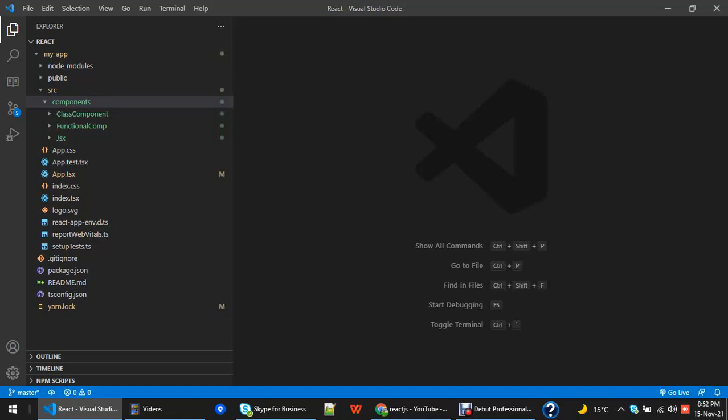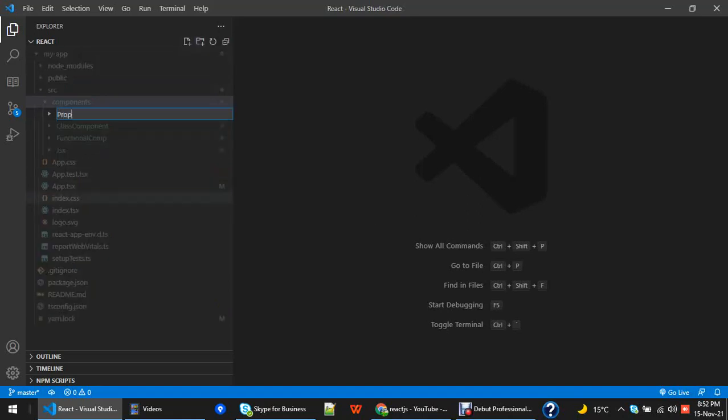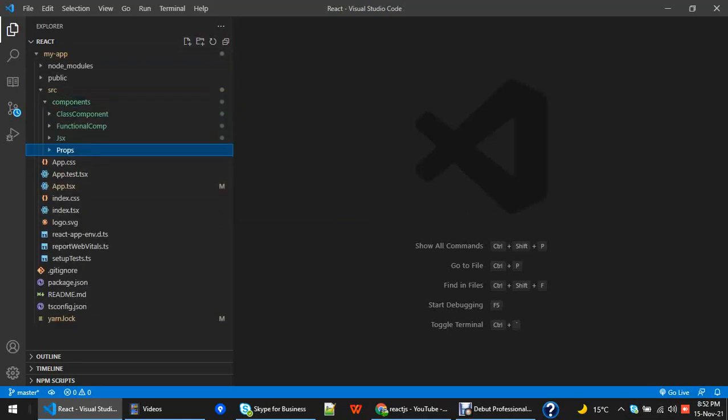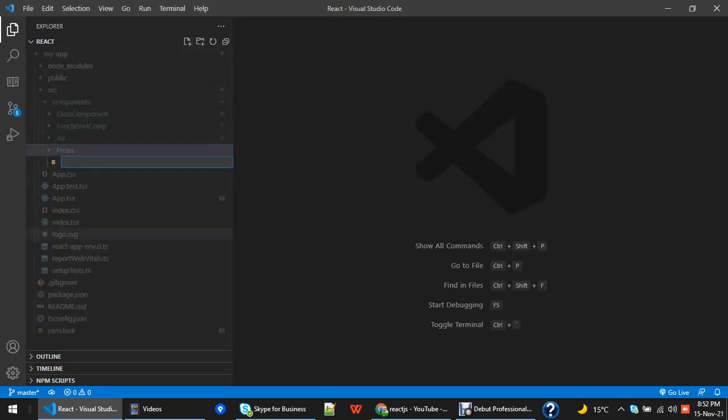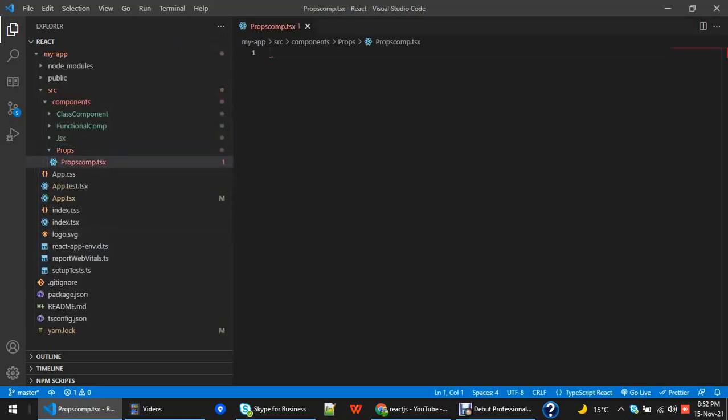So let me show an example and different ways in TypeScript, and there are various types to be passed in TypeScript. Let me show that one. In the components folder, I want to create a folder, and in this folder I want to create the props component. In TypeScript, we can't declare any variable without types. We have to use the types.